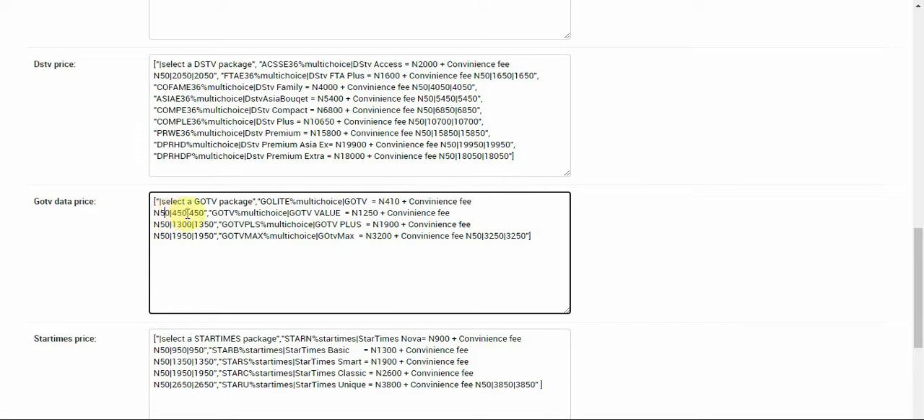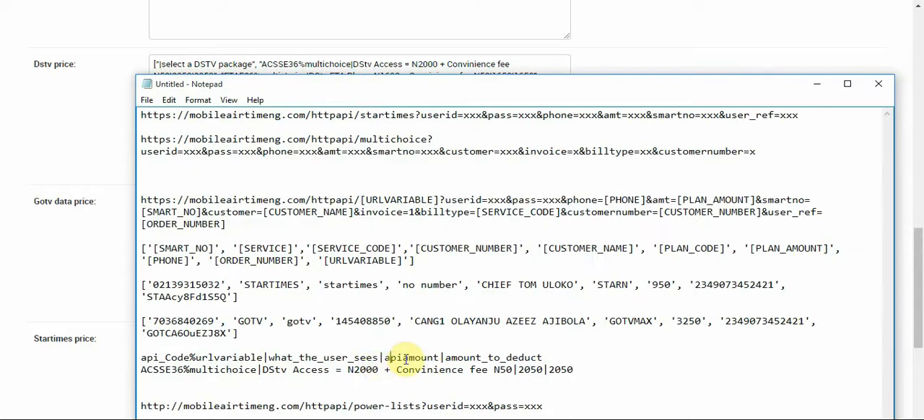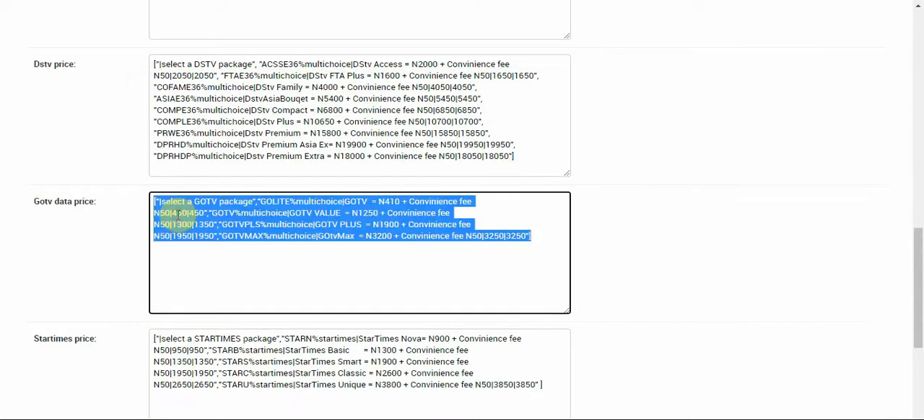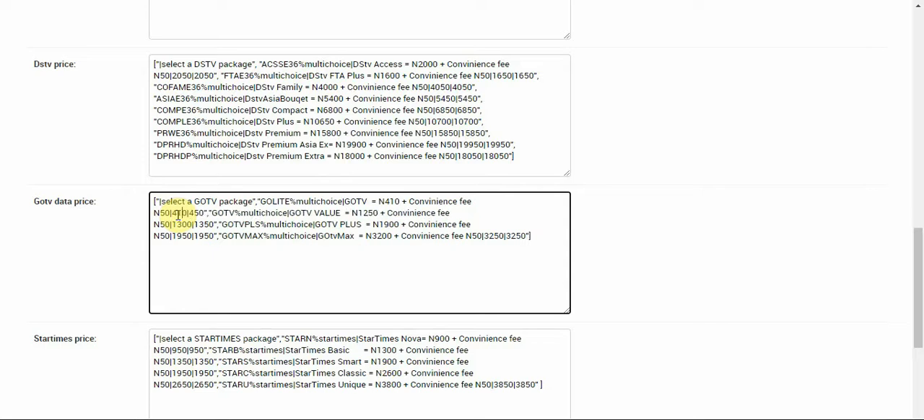So here now, like I said, this is the API amount. So the API amount says 410 also. So this has to be 410. Then your own amount to charge will be 460. You understand? So that's the way it is for this and that. All of them, you just follow this way I've done it here, and you are good to go. You understand? So the amount you want to charge, you have to add it here.